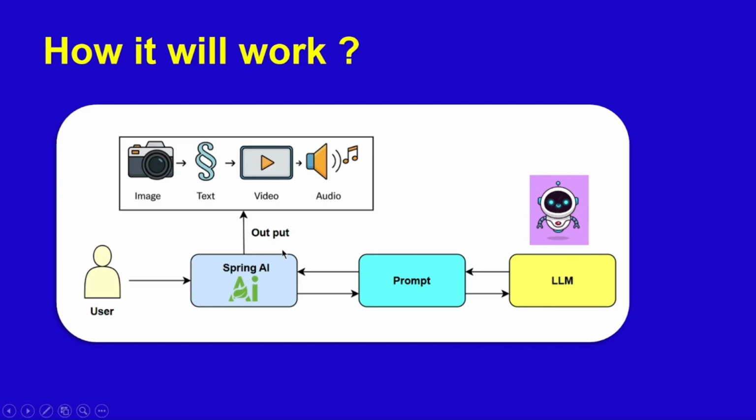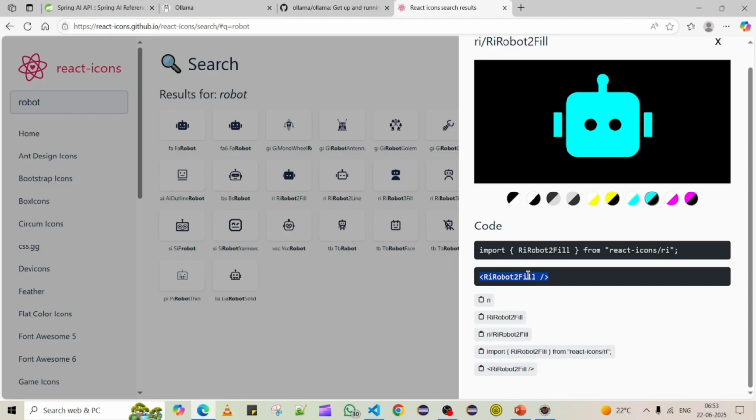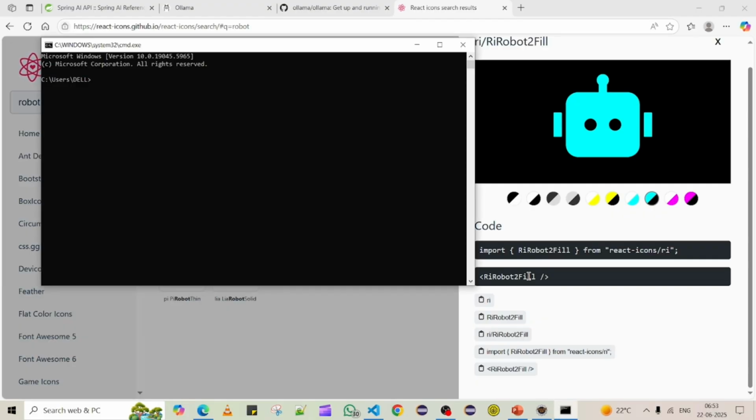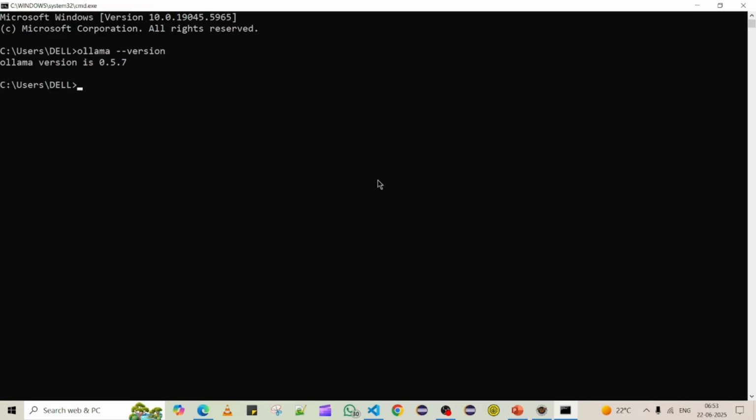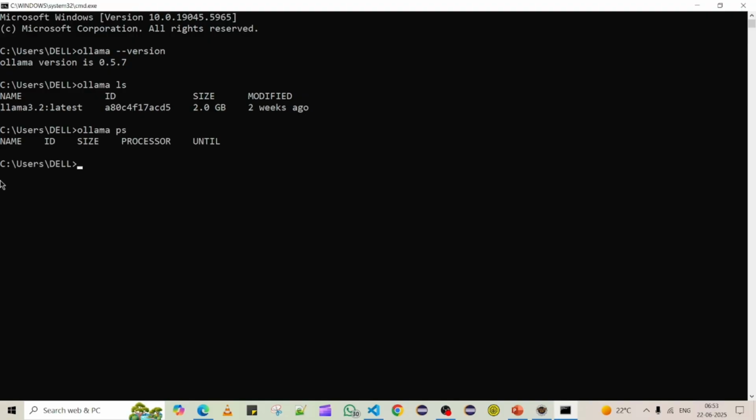Okay, now let me show you how to create the project. The first thing is I have already installed Ollama on my machine. Let me verify my Ollama. To verify which version of Ollama is installed, we use this command. If you see, it's already installed, version 0.5.1. And if you see what models are available locally, this one is already available. In case it is not there, it will display empty. Now if you want to see whether any model is running already, you can see currently no model is running.